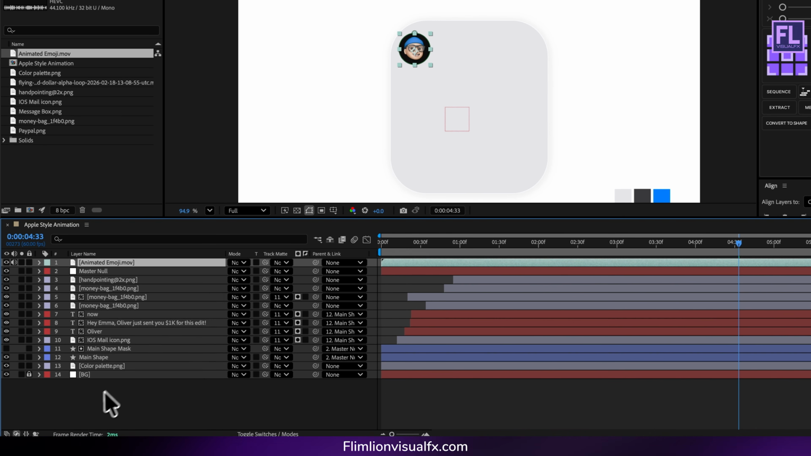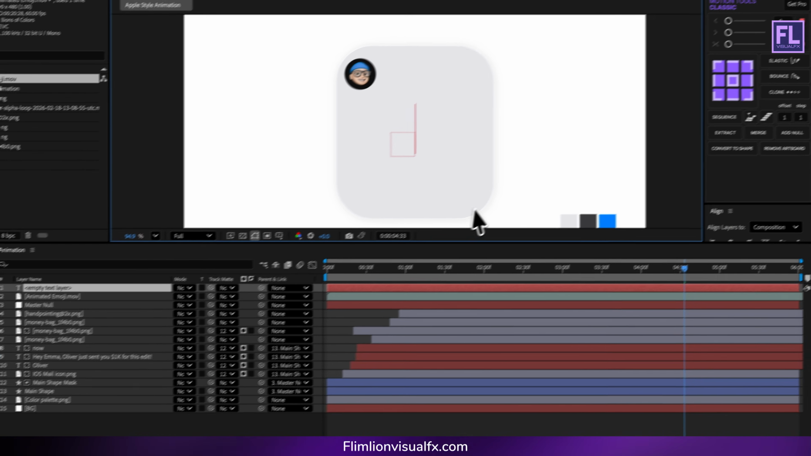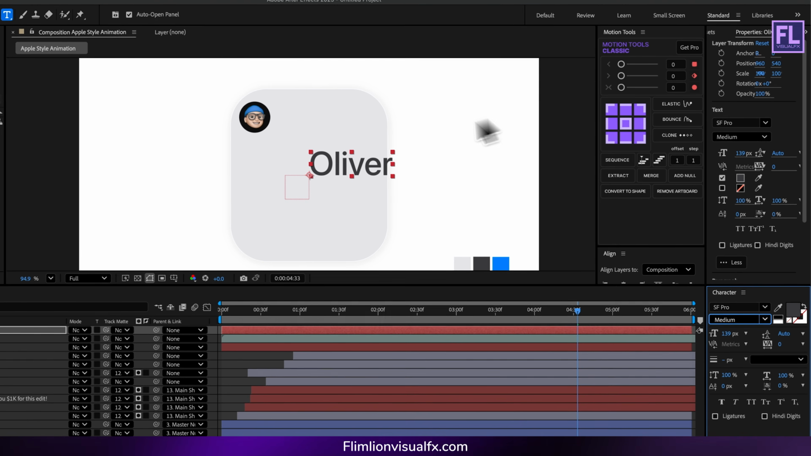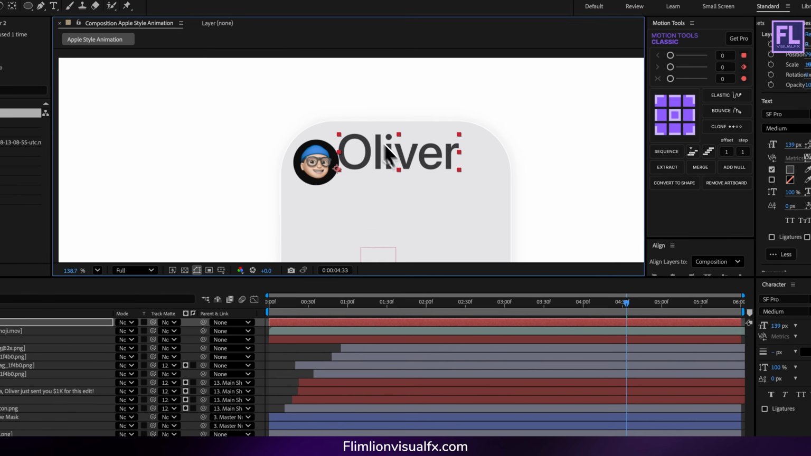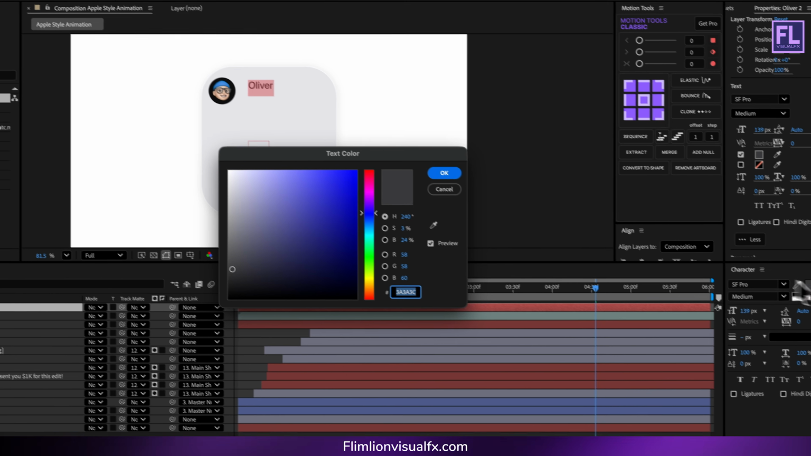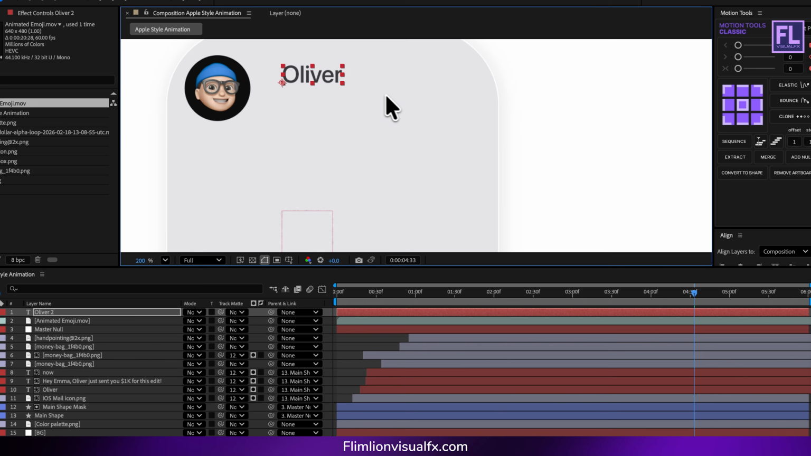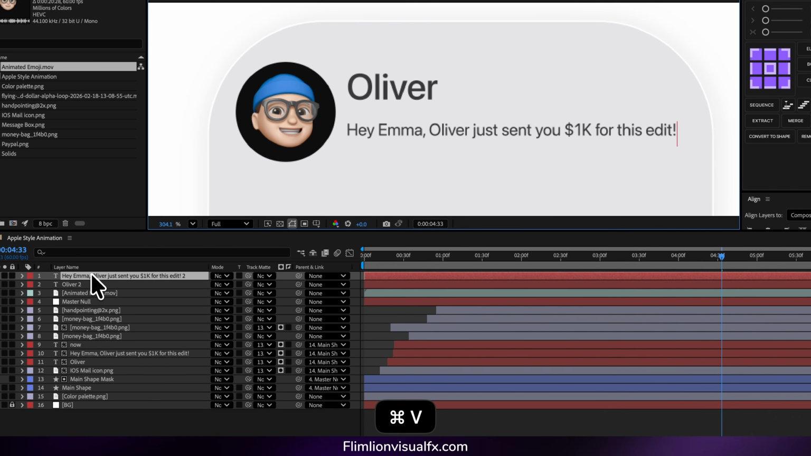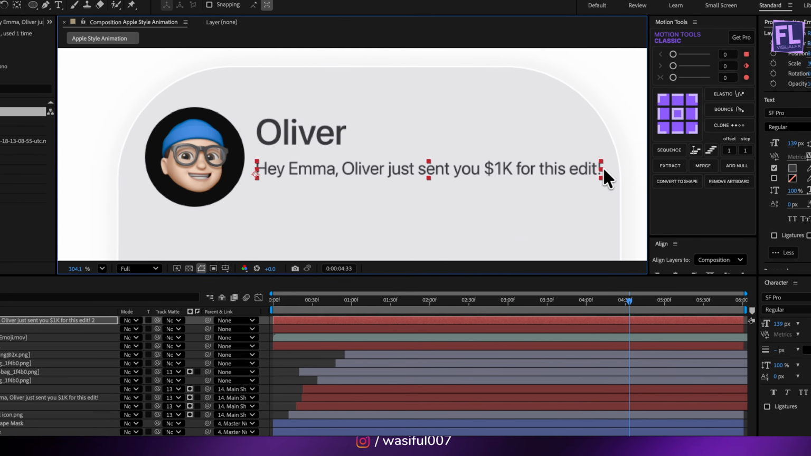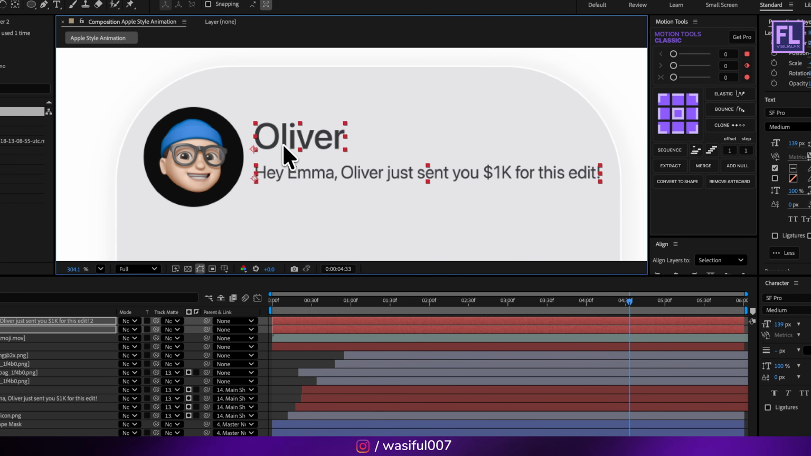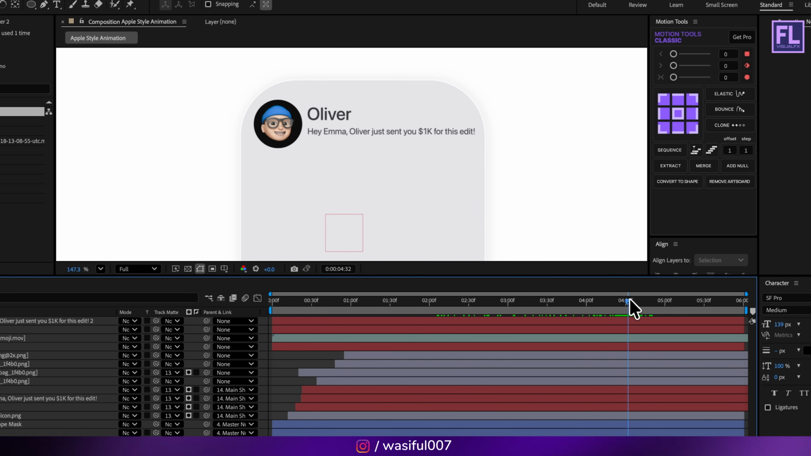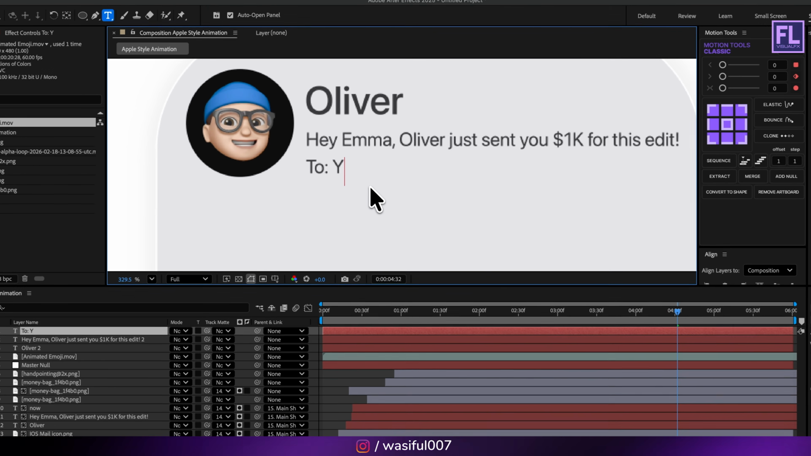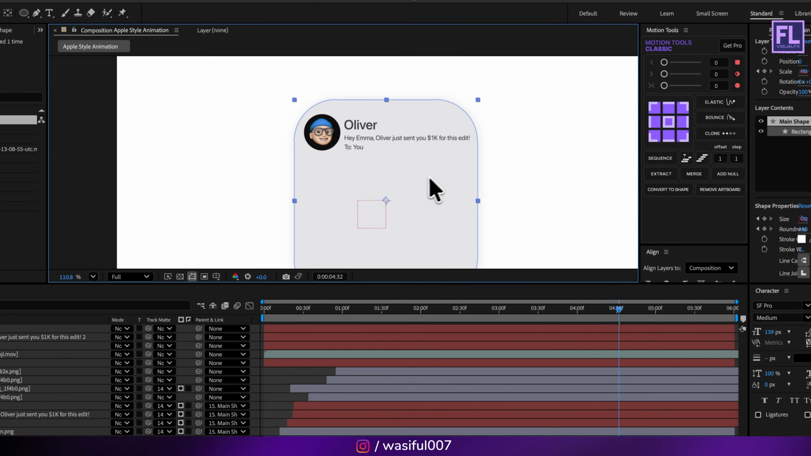Okay, now create a text layer and simply type a name and scale it down and adjust the position. Then duplicate it and type your message. And again duplicate this layer and change the text like this.